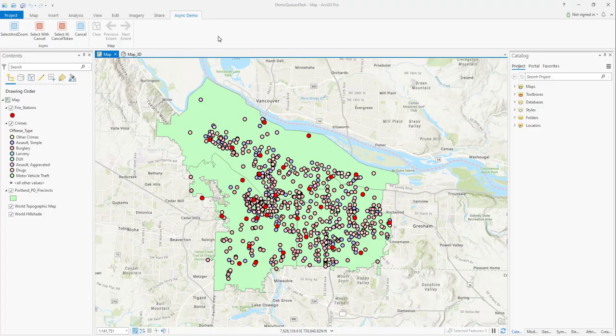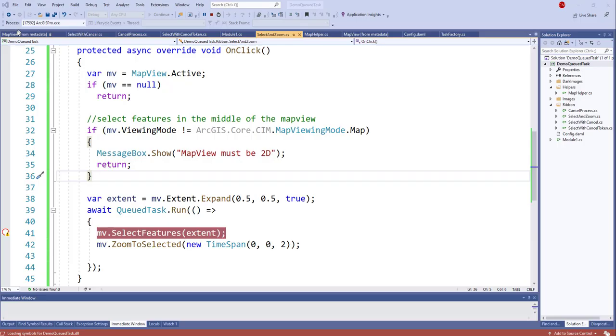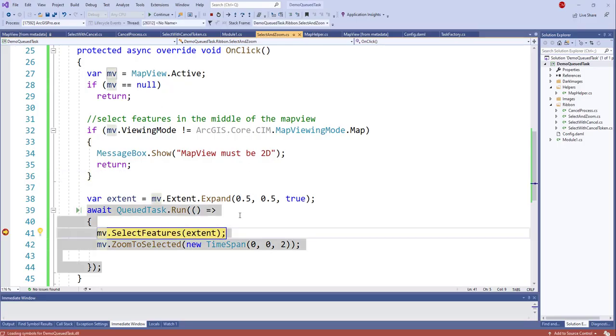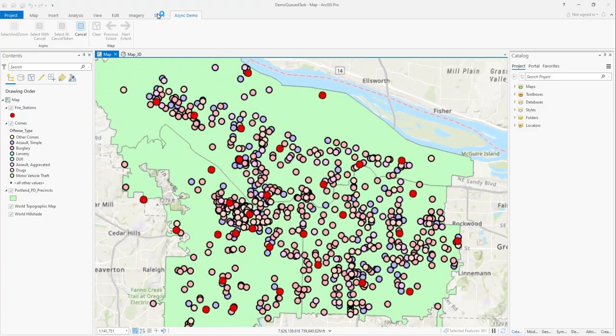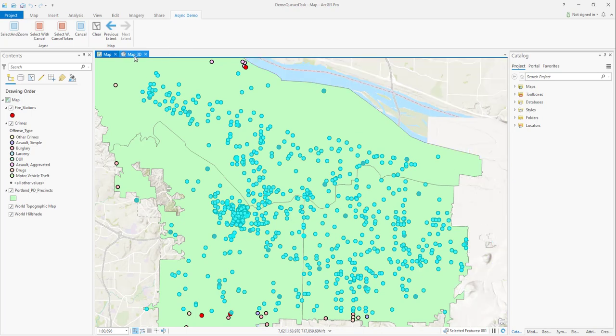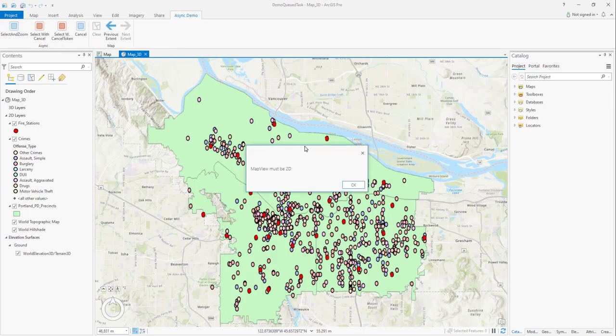Okay, back to my async demo tab, select and zoom. Now I'm executing the select features using my local variable that's captured the active map view state when the on-click was clicked. And of course, in the 3D flavor, I still have my check and message box.